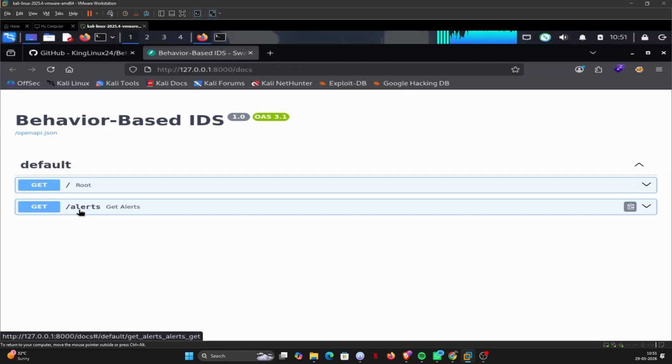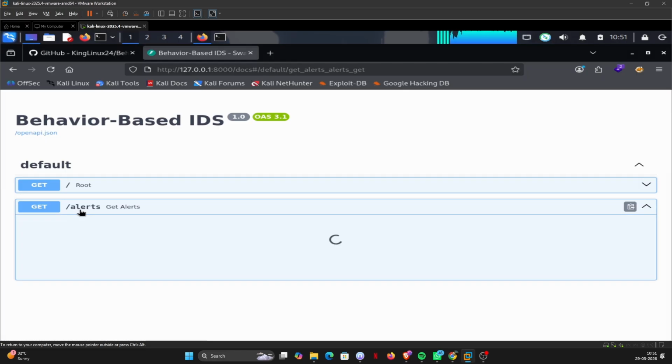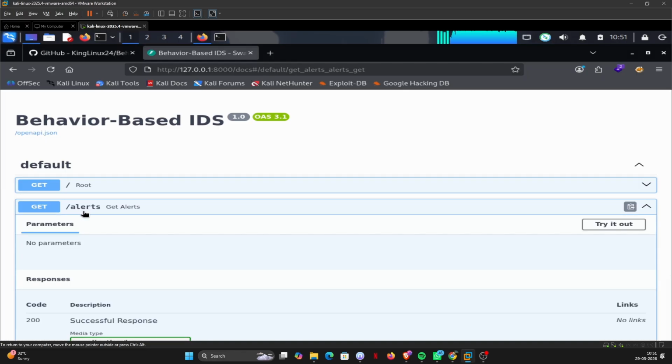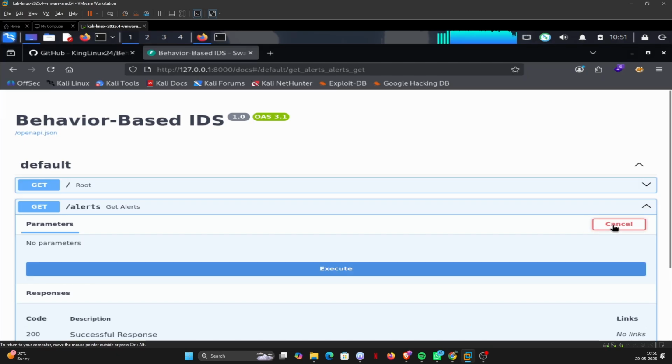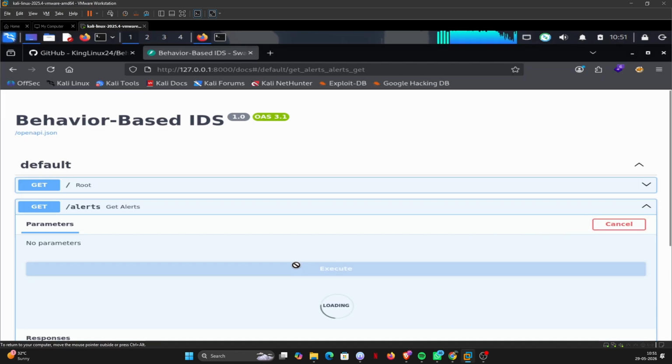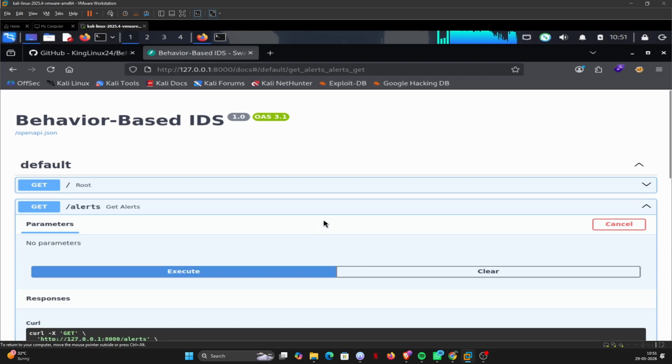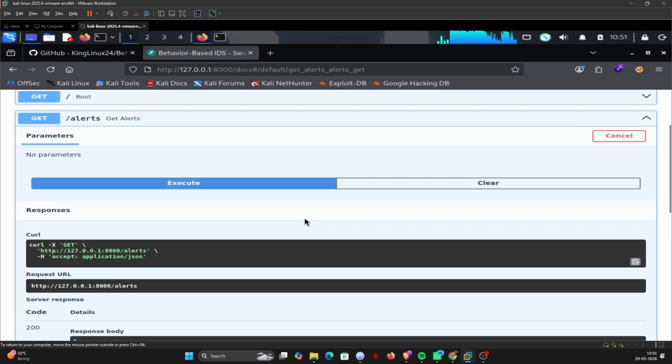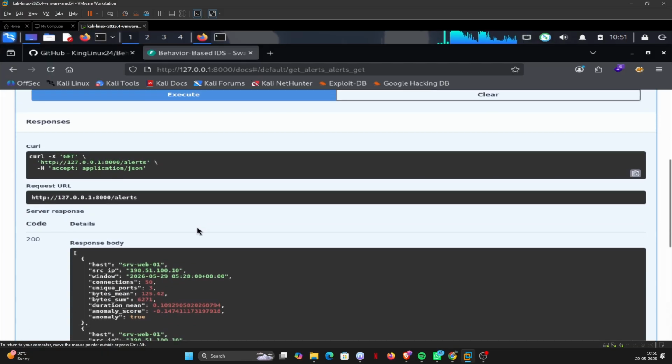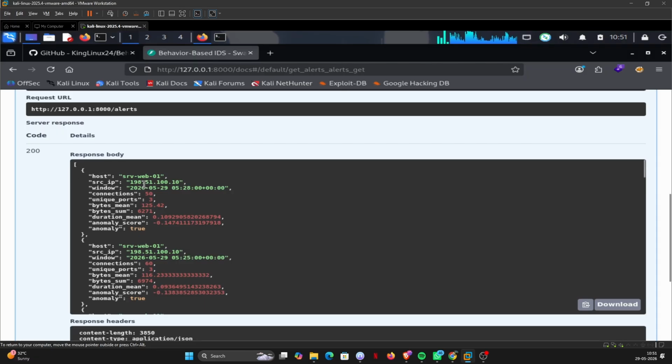We're gonna click alert, then click try it out, click execute, and highlight the JSON output with your mouse cursor. As you guys can see here, this is the result, the response body.